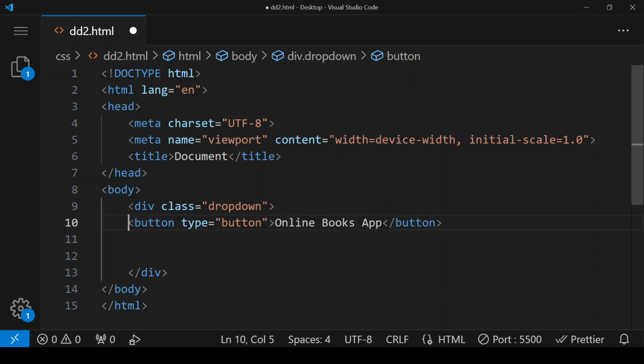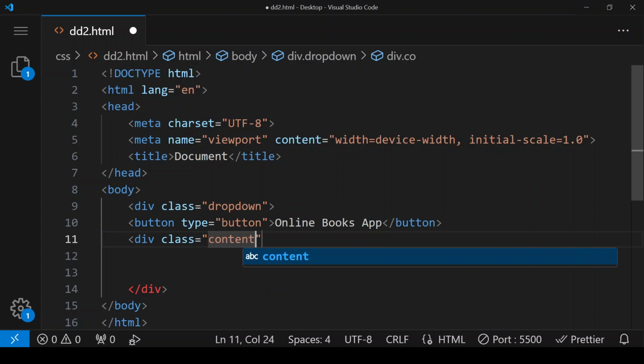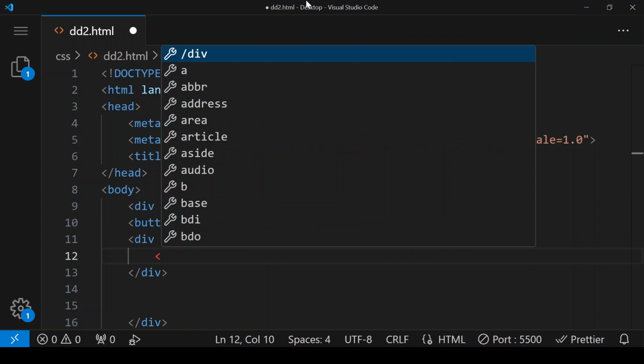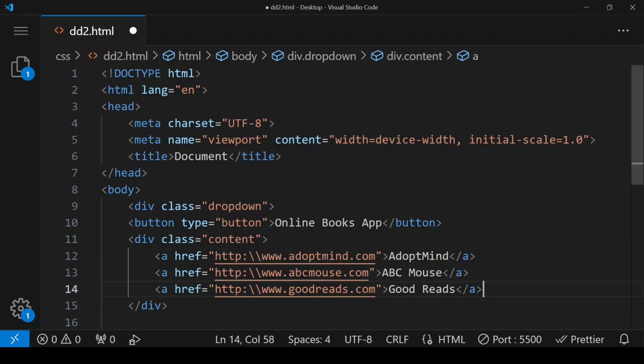After this button, again we are going to create one more div, and we'll be assigning one class whose name is content to it. And within this we are going to give links. So a href equals to first link I'm giving. So here we have created 3 links.